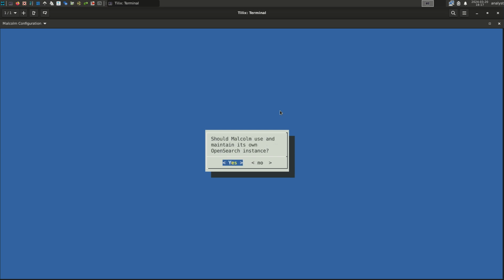Where should Malcolm store its data? Malcolm can manage its own OpenSearch data store for indexing and querying network traffic, or it can use a remote data store you manage externally to Malcolm. As we are configuring a standalone all-in-one Malcolm instance, we will select the default here. Select Yes.